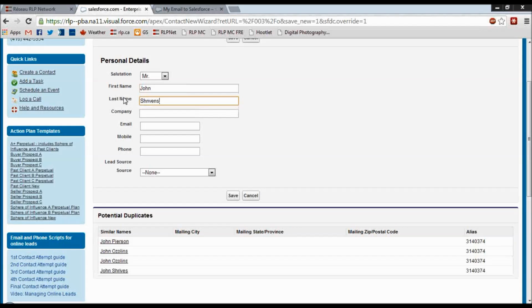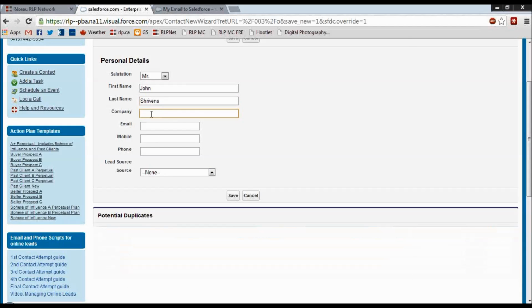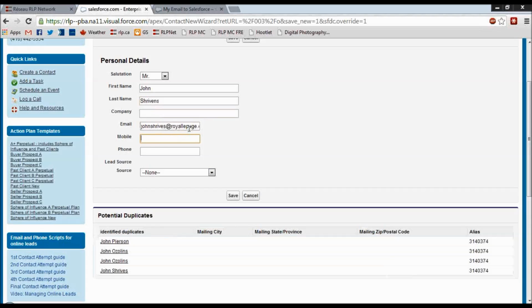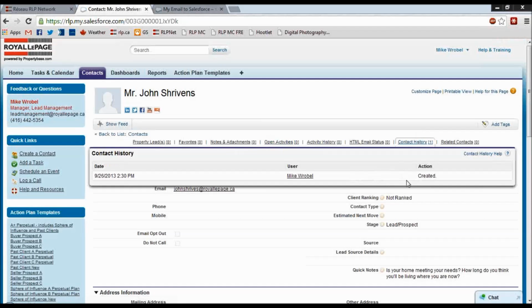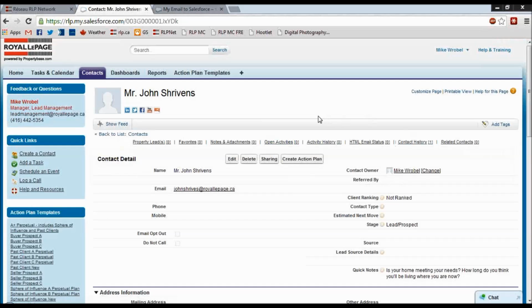So you'll notice as I type in the name, it's looking here for potential duplicates. So that way, if I'm typing somebody in that I already have, it's of course going to make me realize, oh wait, I've already added them. Why am I trying to do that again? Let's add them in. Email address. I'll click on Save. And now that contact has been created.